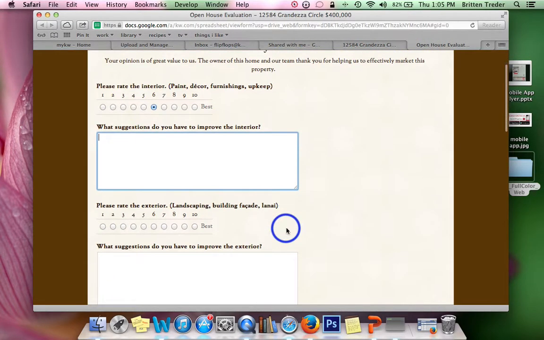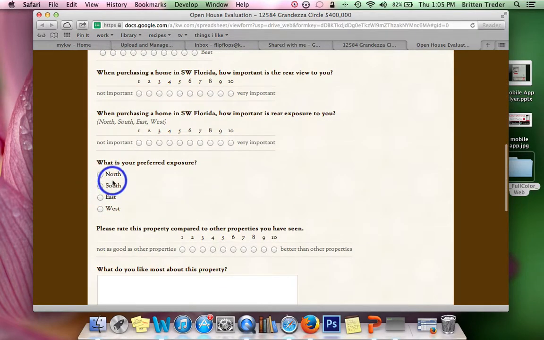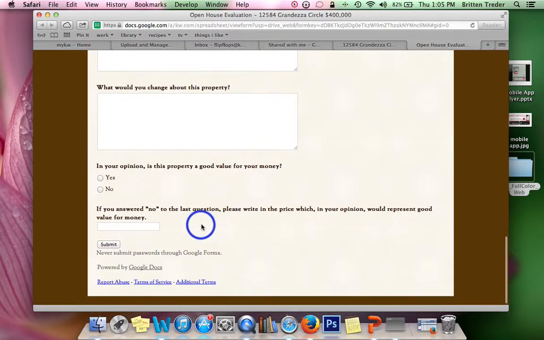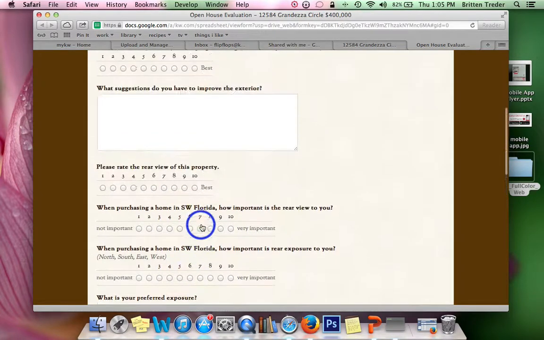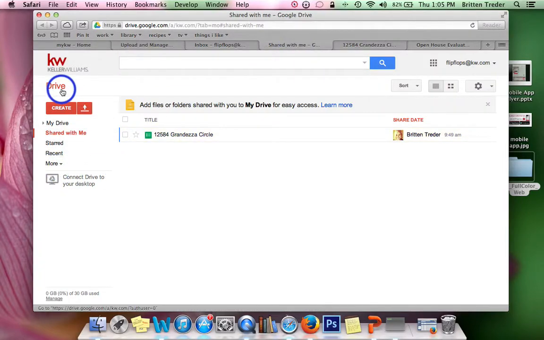You can create all different kinds of responses, like these 1 to 10s. You can do texts where people can write things in. You can have just boxes like this. There's lots of different choices that you have, and it's a great way to create forms and use them at open houses and get some new customers for yourself. So I definitely recommend that you go ahead and go through Drive, check out what exactly is available to you, and try out forms next time you have an open house.